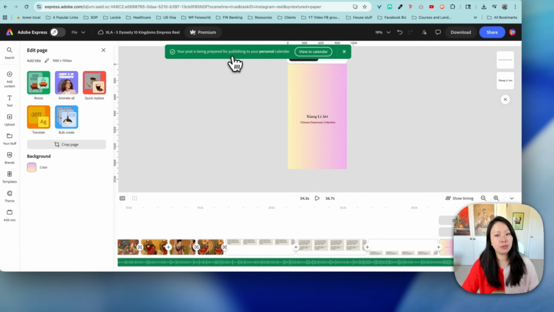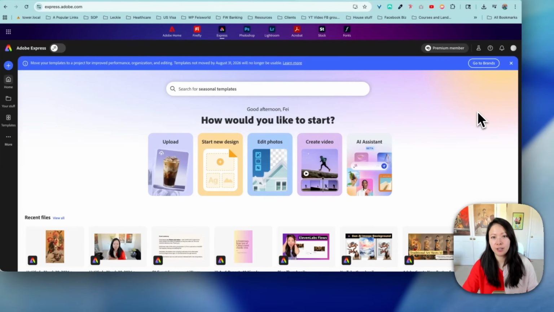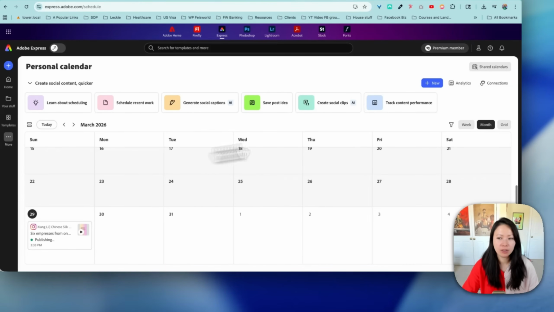Now you'll see a post here is being prepared to your personal calendar. Now you can view in your personal calendar. In case you have trouble finding your content calendar, what you can do is come back to the home page and click on more and click on schedule. This will take you to your content calendar.